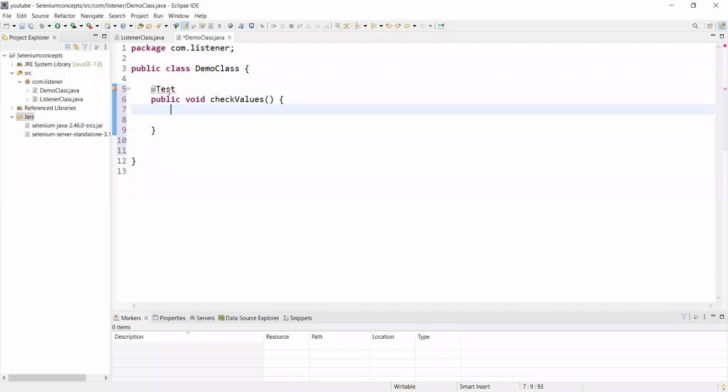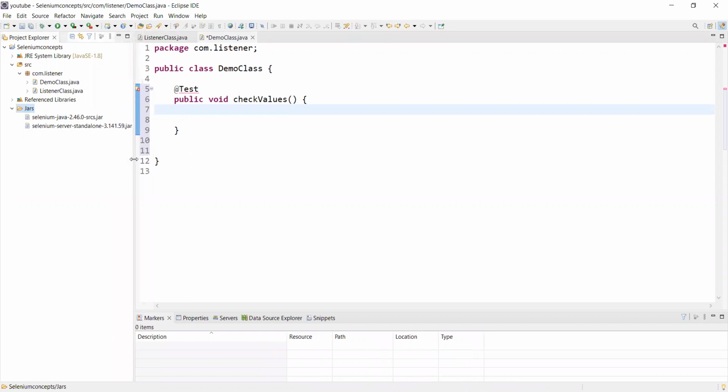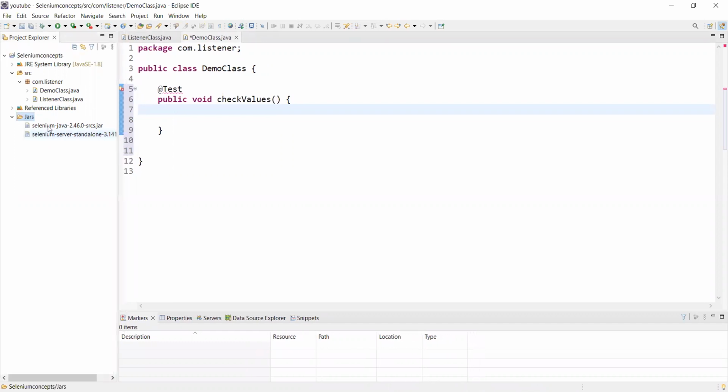Yeah. So as you can see, I have my jars, Selenium jars. I'm using Selenium 3. So I have a Selenium jar and Selenium source. I'll be showing you what the use of the Selenium sources is later. But first, let's add this Selenium jar to our build path.